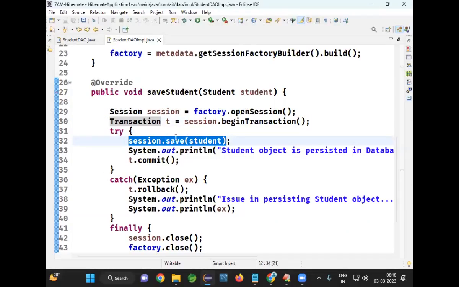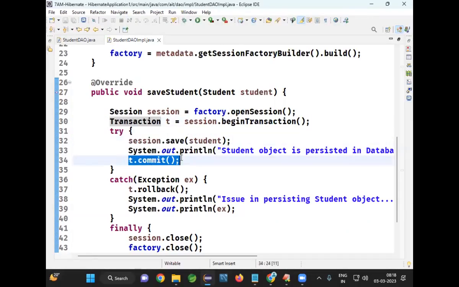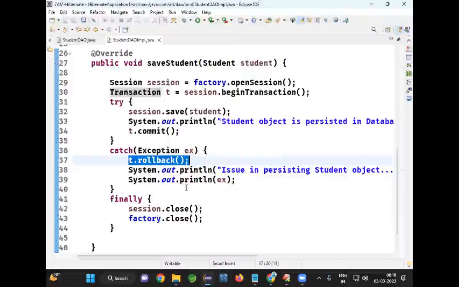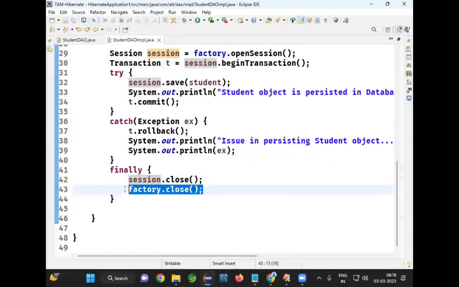If no exception occurred, then we want to commit. If an exception occurred, then we want to roll back. And then finally we close this session, because I don't want to perform any next operation. If there is no next operation you want to perform, you can close the session. And of course, I'm also closing the session factory. It's not recommended. This is what we did so far. Next step.